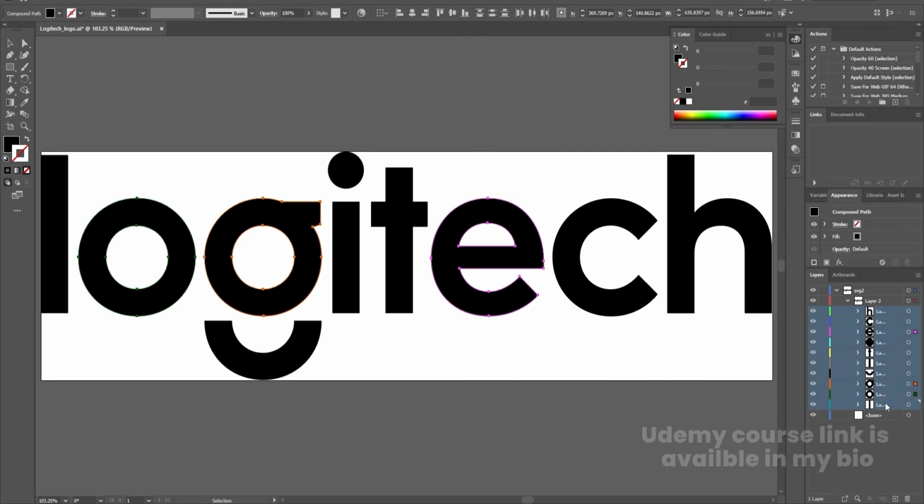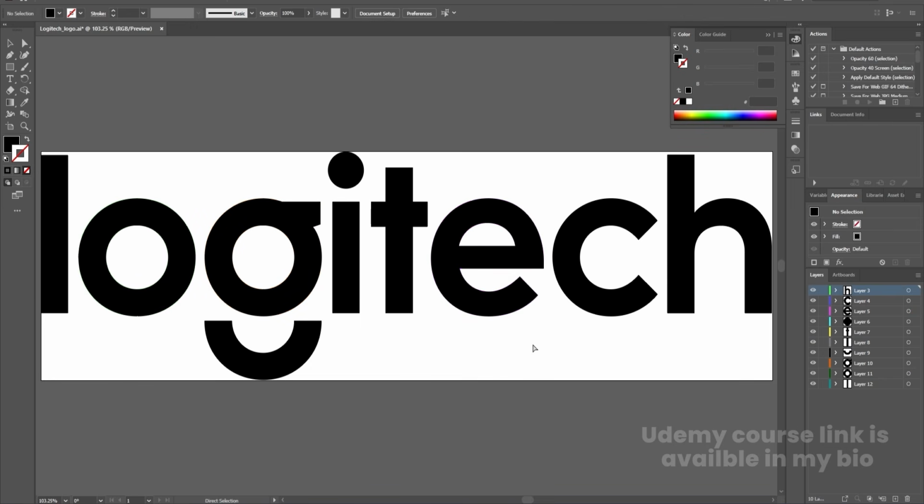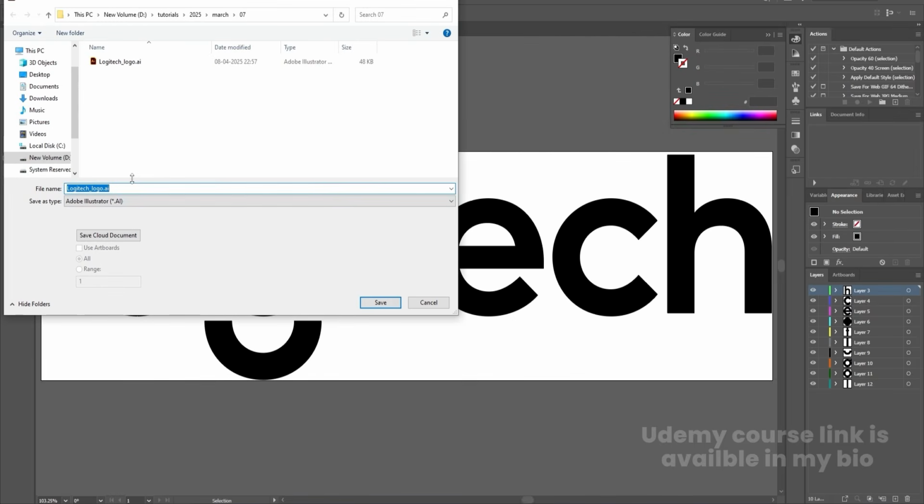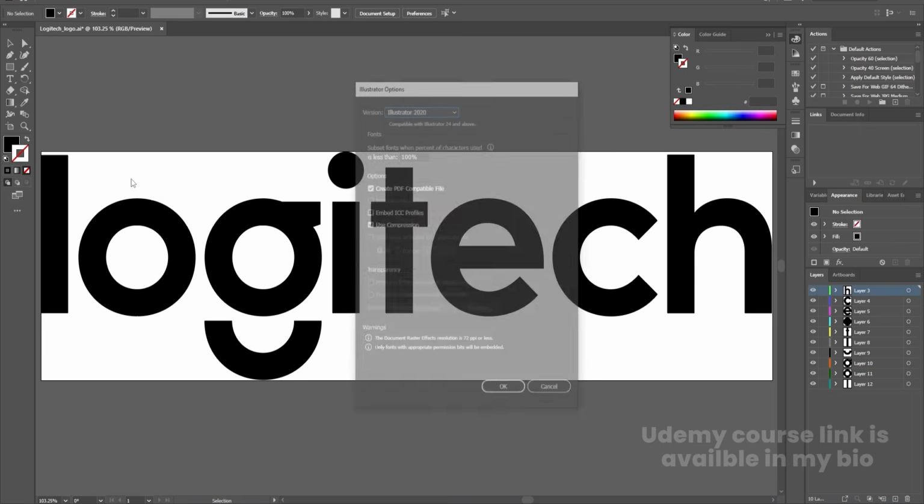So by holding Shift, select all of them and simply drag and drop downwards. And we will delete this extra layer because we don't need that. And let's save this file. Okay. I'll press Ctrl Shift S and let's save this as new logo and hit OK.